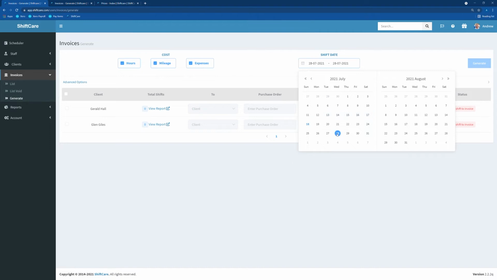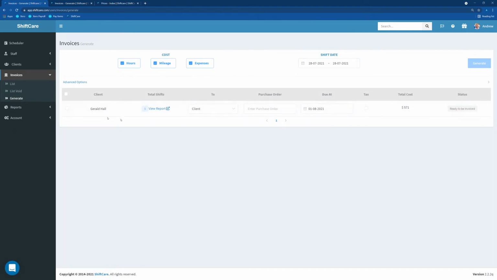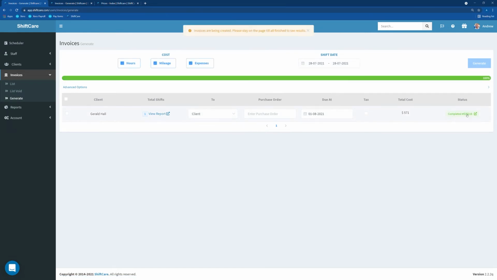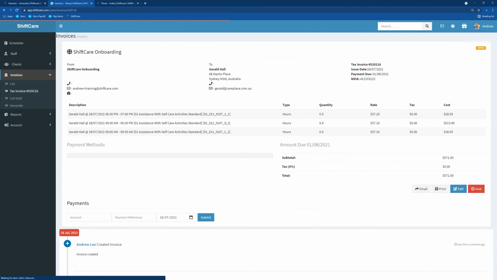I'll just go to the shift date and we'll generate the invoice. You can see that the shift invoice shows the half an hour at the beginning and the half an hour at the end, but it doesn't really show the client the travel components of the shift. So what we want to do here is actually put a travel component at the beginning and the end of this invoice just to show the client what they're being billed for.